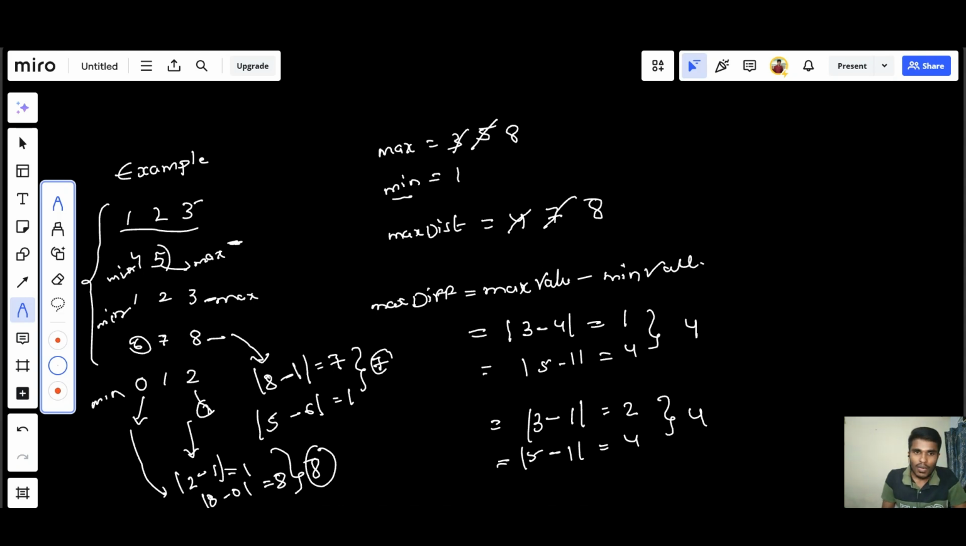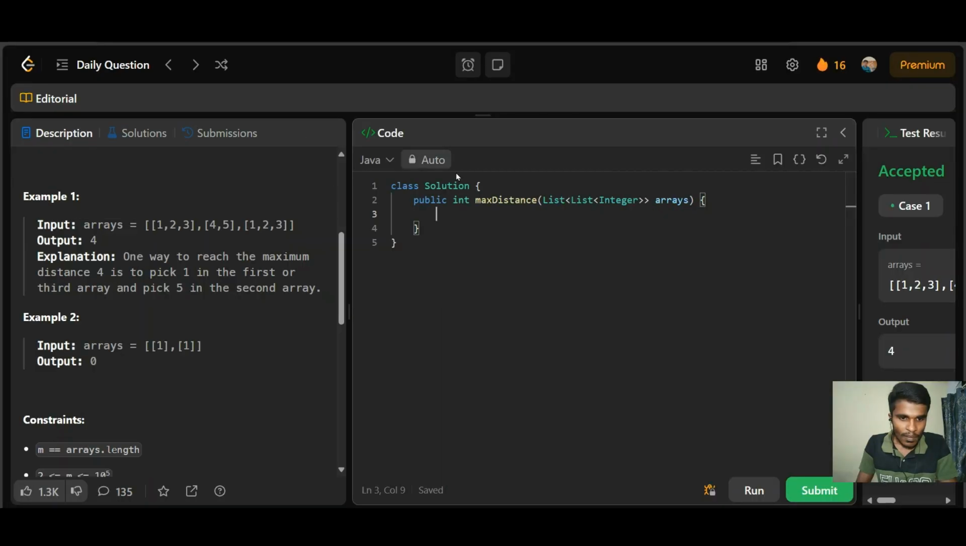Let me quickly go through the coding part, guys. This is our driver code. First, we have to initialize our min value and our max value. So what is our min value? Min value is our first array's first value. What is our max value? It is the last value of our first array. So I'm initializing it: int min value equal to arrays.get(0).get(0).